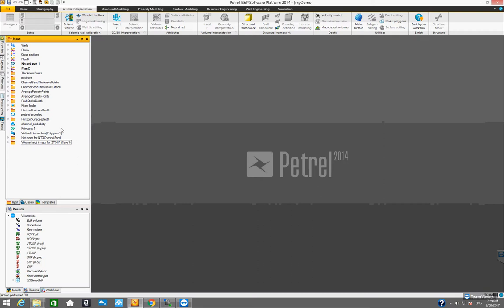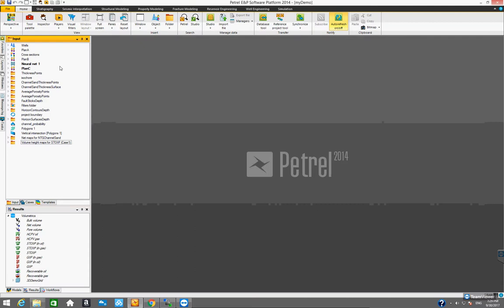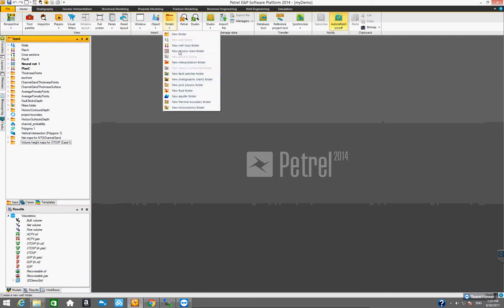In order to import seismic data, the first thing we need to do is to insert a folder called a seismic main folder. It's inside of this Home tab underneath the Home ribbon. We have this folder, and the first thing we need to do is to insert the new seismic main folder. It's just like the new well folder. Every project can have just one seismic main folder.